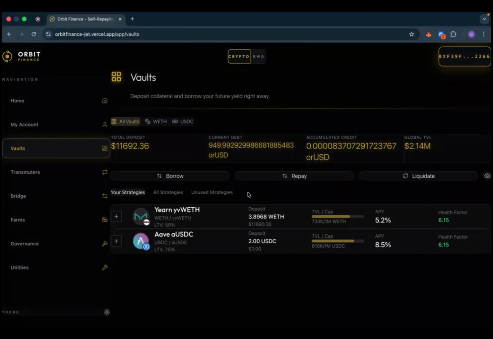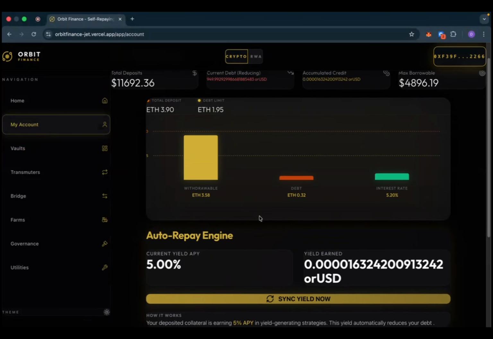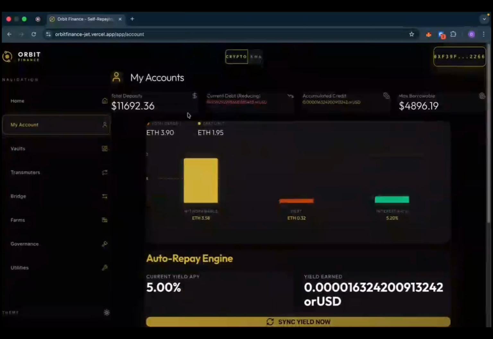So as you can see, also users can repay manually at any time if they wish. So now let's return to the My Account page. Here users can see total deposited amount, total borrowed amount, and accumulated credit. The accumulated credit increases over time because deposited collateral is invested into yield generating strategies. The yield powers Orbit Finance's auto repay engine, which is the core innovation of the protocol.